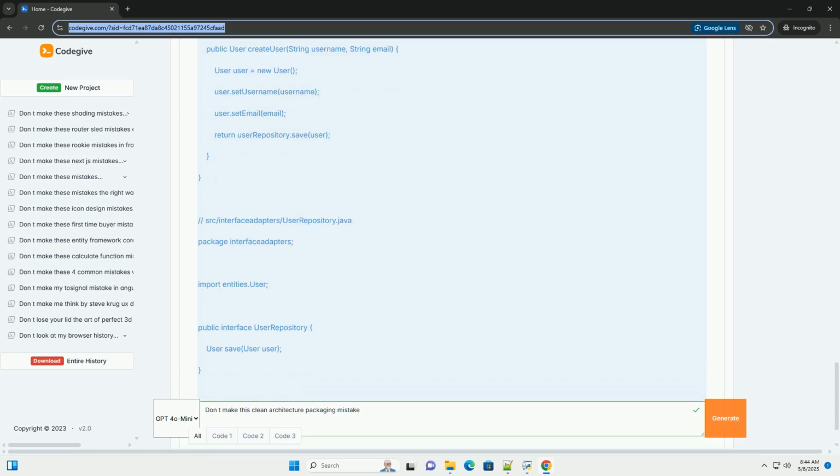Conclusion. Packaging by feature or component is crucial for creating maintainable, testable, and independent software using clean architecture. Avoid the trap of packaging solely by layer, as it leads to tight horizontal coupling and undermines the benefits of modularity. Embrace the vertical slice approach to create a code base that is easier to understand, modify, and deploy, truly realizing the power of clean architecture.